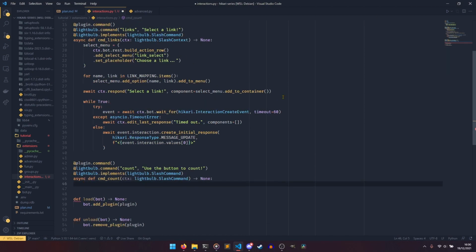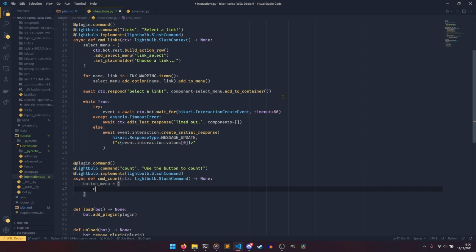So we need to do roughly the same thing again. So we need to do button. We need to do button menu, I suppose. Equals ctx dot bot dot race to dot build action, right?